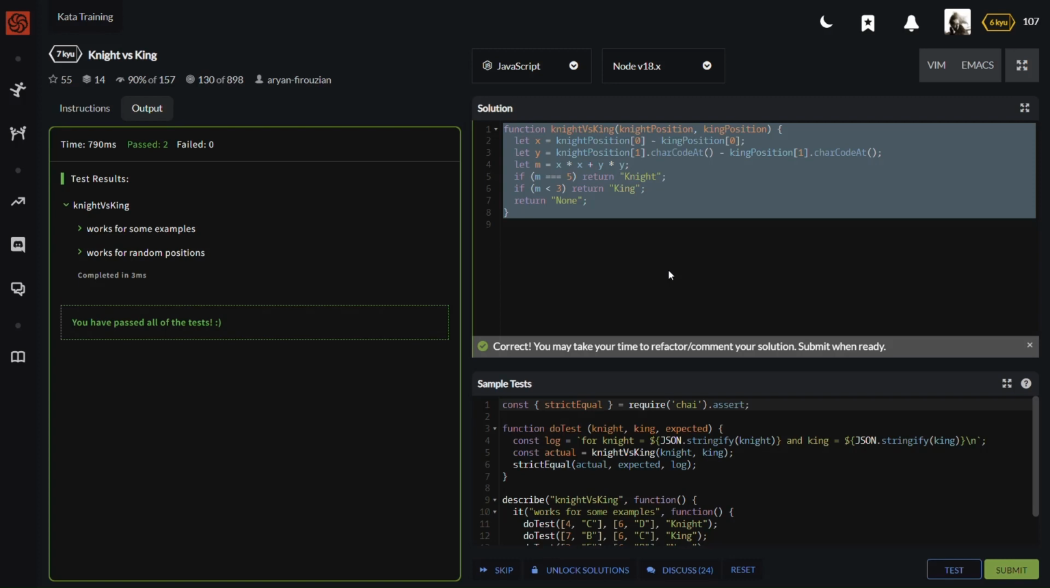If not, the function returns none, meaning that neither the knight nor the king can capture the other in the subsequent moves.